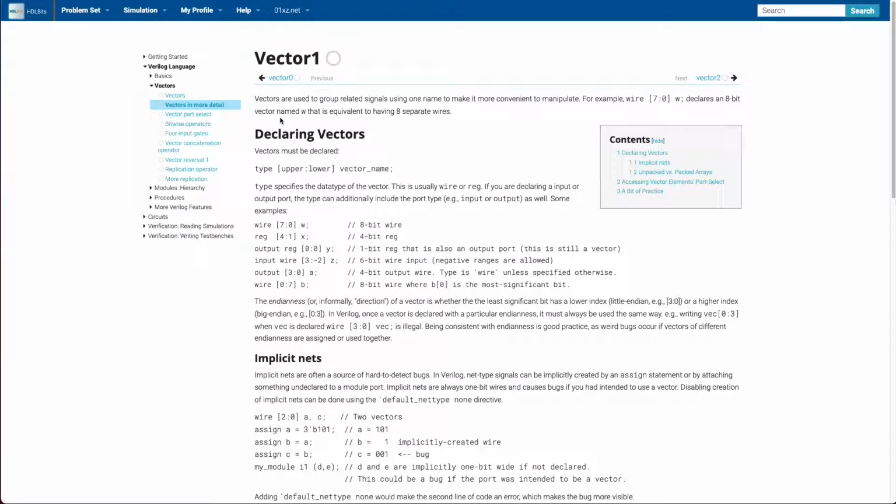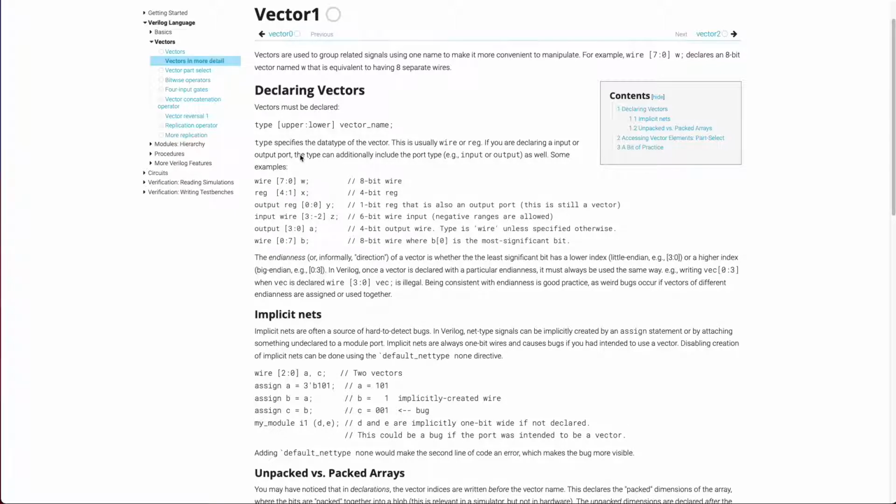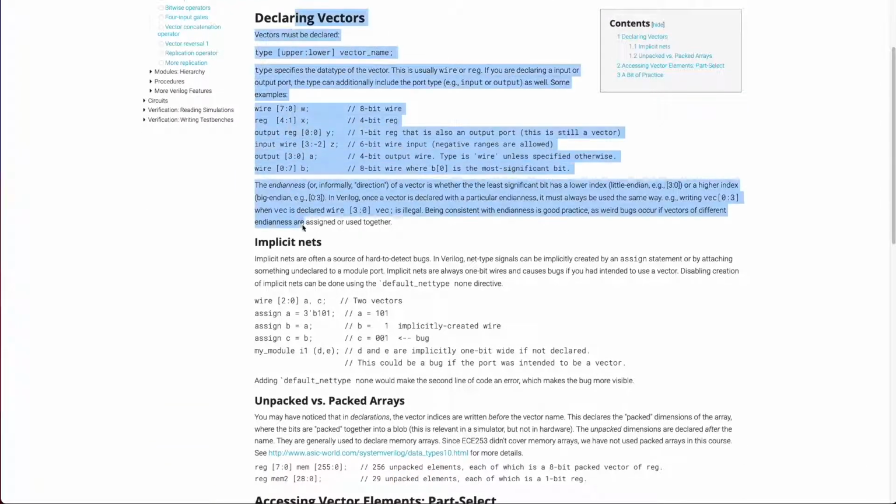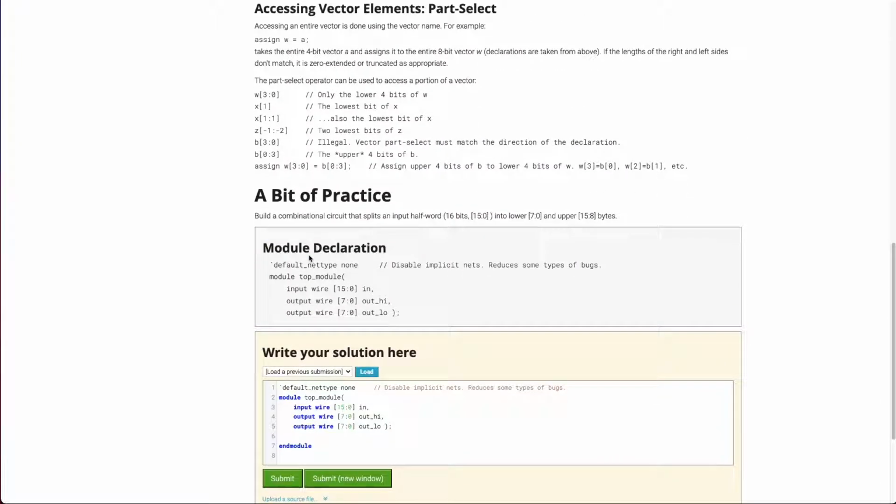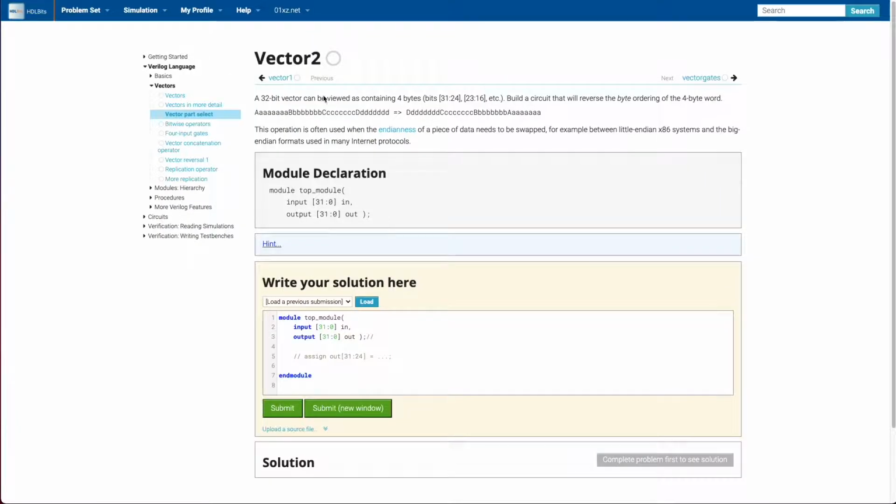There's a lot of reading here for this Vector 1 problem, but I think this is just teaching you how Verilog works. So maybe we can just say: build a combinational circuit that splits an input half-word, 16 bits, into lower and upper bytes. Actually, pretty simple for this one. So let's submit that and work on the next one.